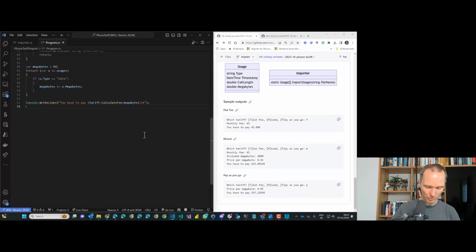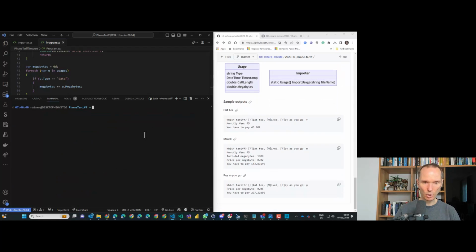Let's see if it works. So run the project again. We are going to start with the flat fee. The monthly fee, oh, I started the wrong project. I'm very sorry, because now I need the import project. Flat fee. What is the monthly fee? 45. We have to pay 45 euro, obviously, because the number of megabytes really don't matter.